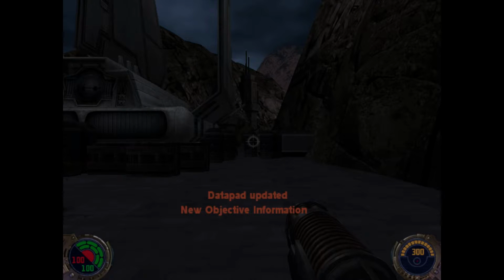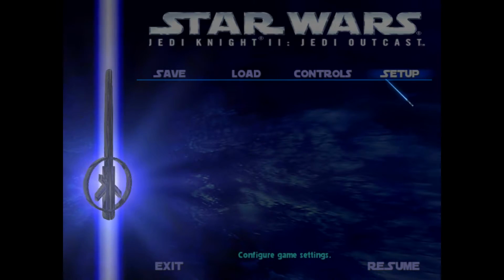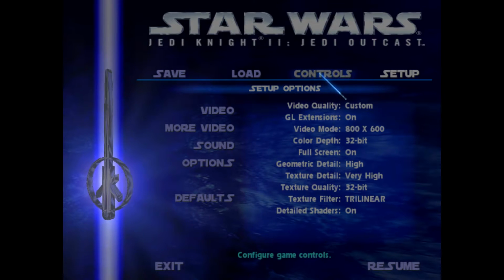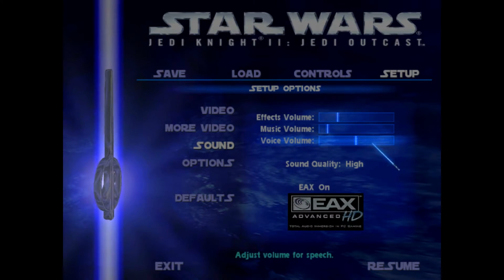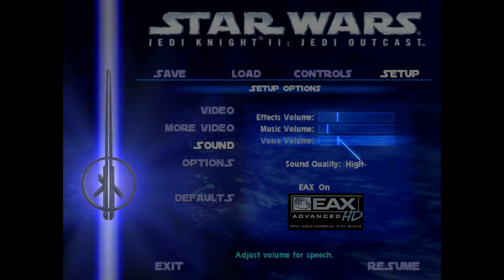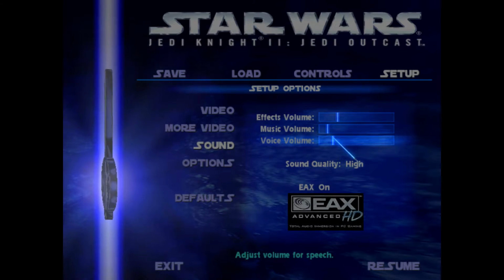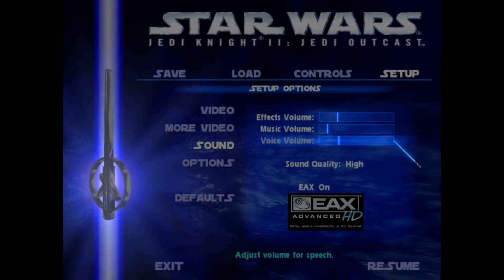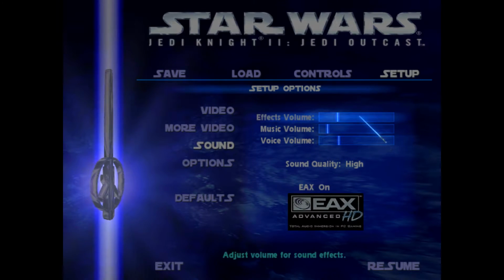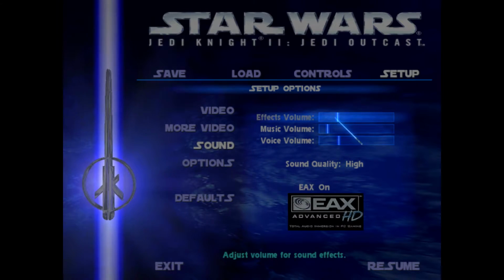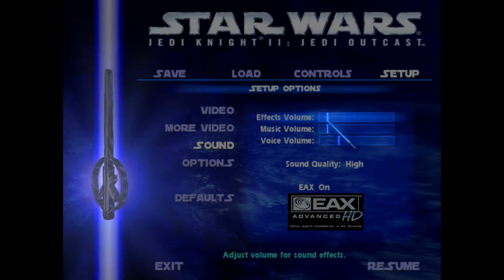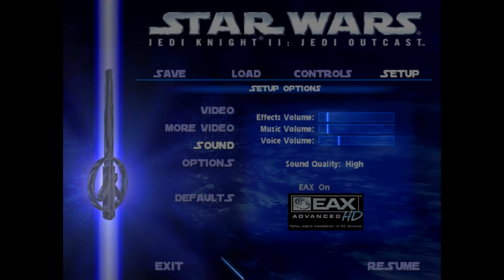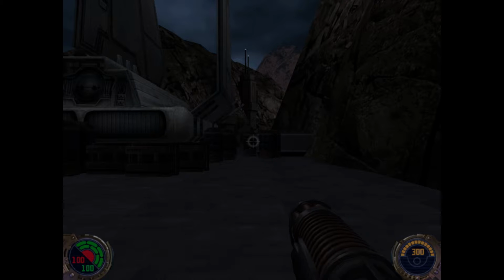So let's immediately hit escape and go to the settings and sound, and that volume is too loud, which is weird because by default the voice volume was at the maximum and this was at like 75%. So let's just bring everything down and see how that works.